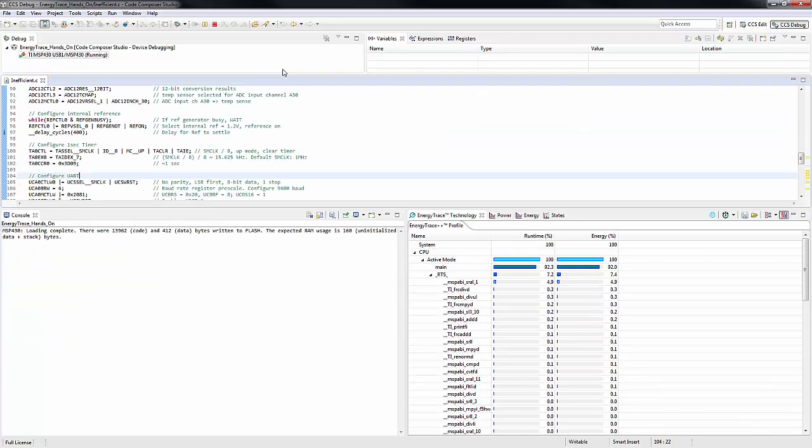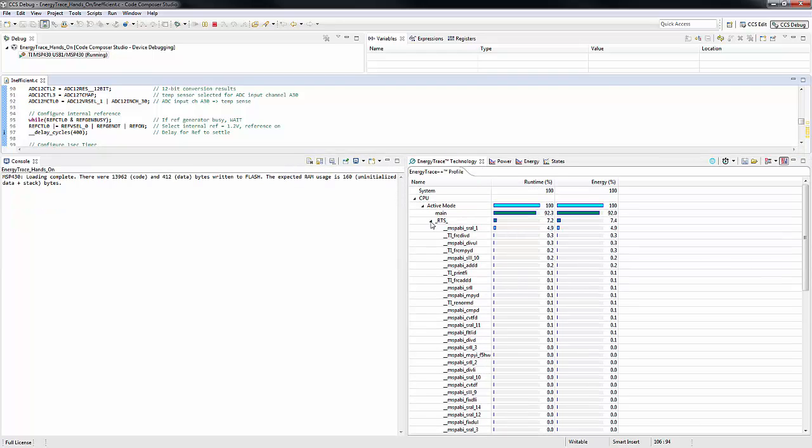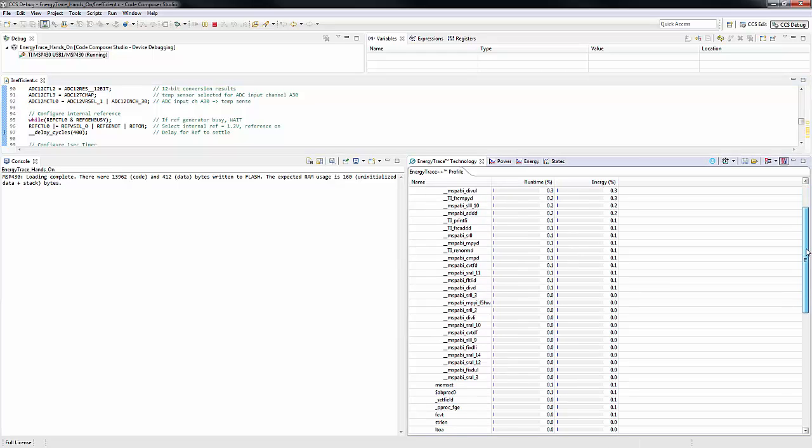When you click run or resume in this case here, Energy Trace is going to start capturing for the next 10 seconds, which is the duration that you have set. So the first view here is the Energy Trace view. You will see all of the functions that you have in your system and what was the percentage runtime and what's the percentage energy that's being used by the system here.